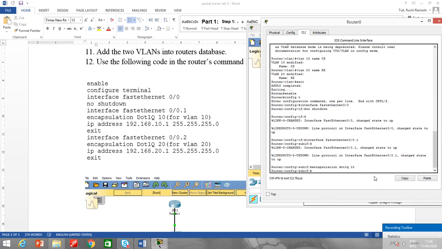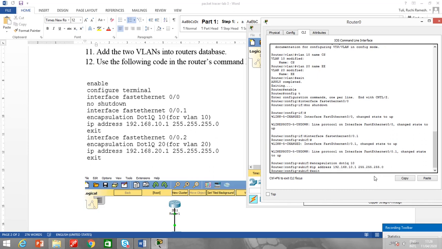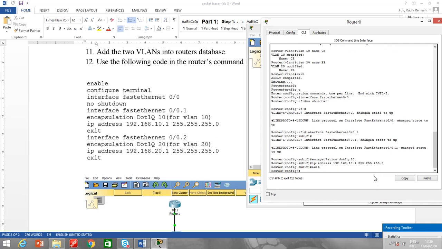Then I have to write the IP address for this virtual LAN, the default gateway address: 192.168.10.1, followed by the subnet mask. Done. Next is exit. I will exit out of this.